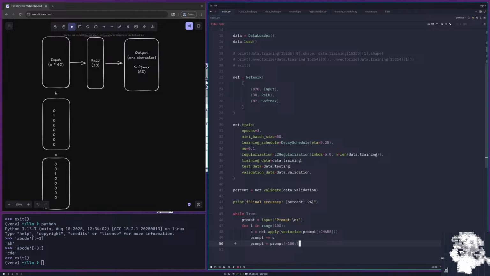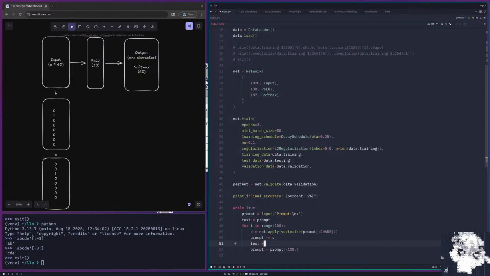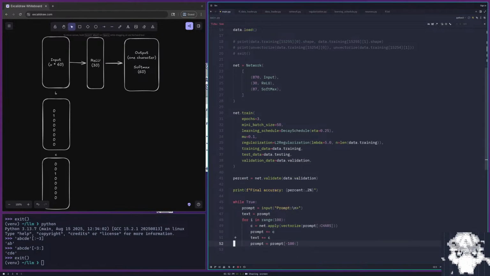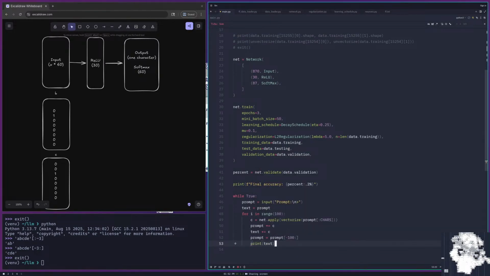I would love to print them as I go, but let's not do that yet. Let's just print them when we're done. Yeah, we can print them as we go. Text equals prompt. Text plus equals C. Print text.